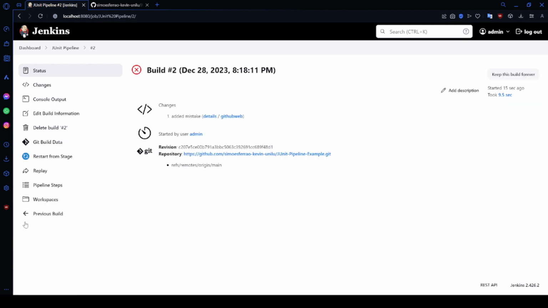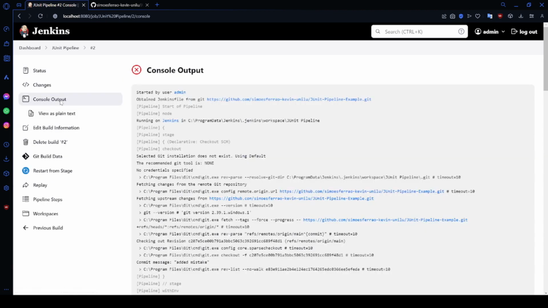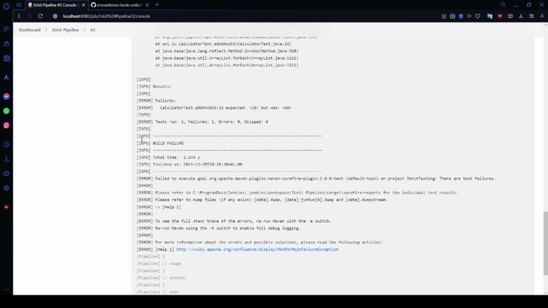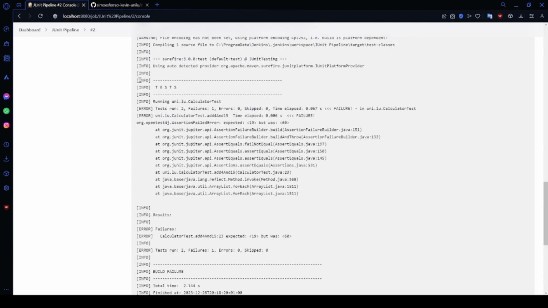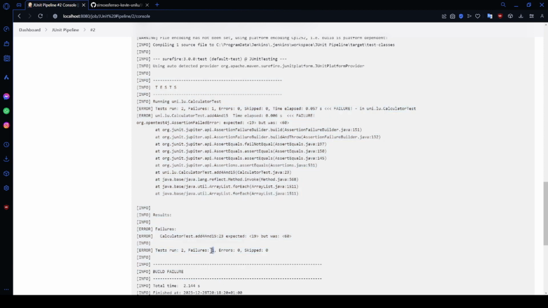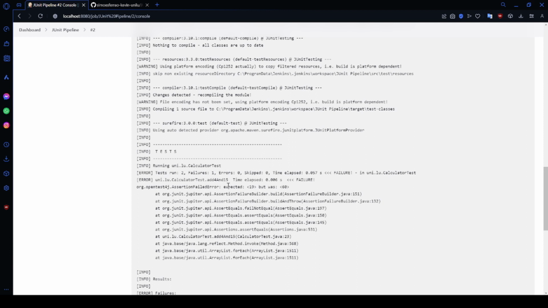Yeah, if you go on to the build console output, you will see more information about it. You've got the same textual display as I've shown you before. You've got the test cases. 2 tests were run, 1 failed. Build failure. Where did it fail? At calculator test at 4 and 15. They expected 19, but it got 60.